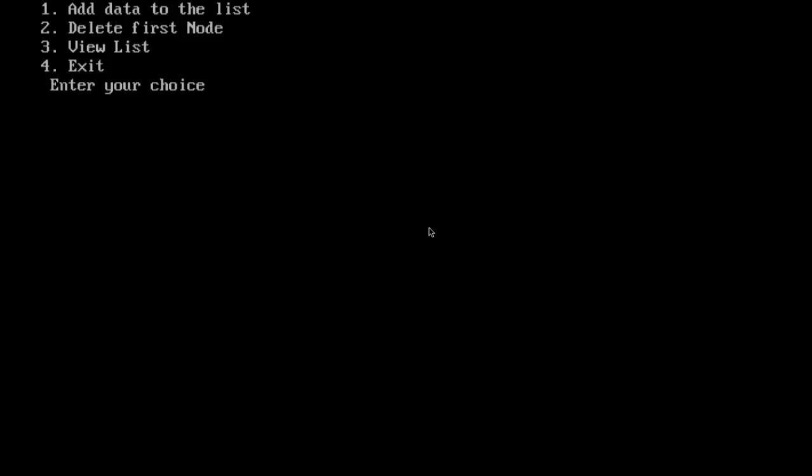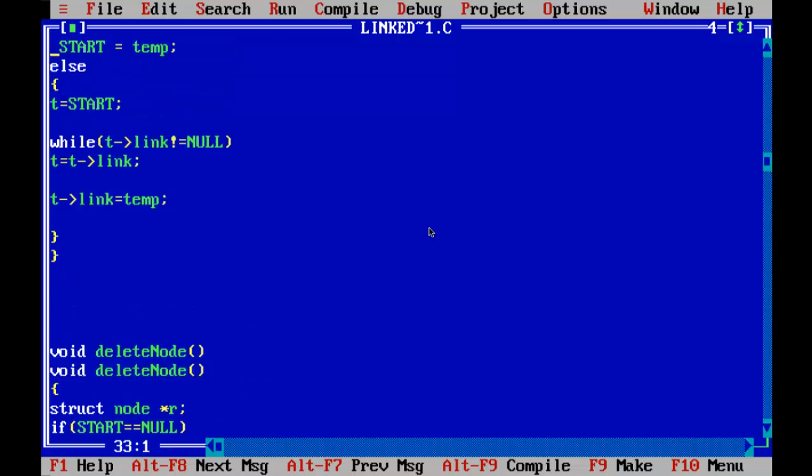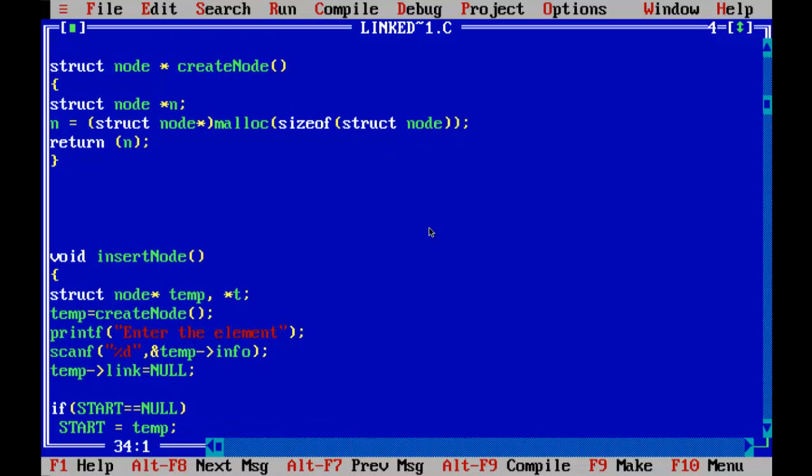So let us delete, pressing 2. Let us check. So 6 and 7. The first node has been deleted, right? Let us delete one more item. View the list. So the second element has also been deleted, right? 4 for exit. So I hope you understood this program. Please write this program down in your book. Pause the video and start writing this program. I will scroll down, so pause the video and write the program.